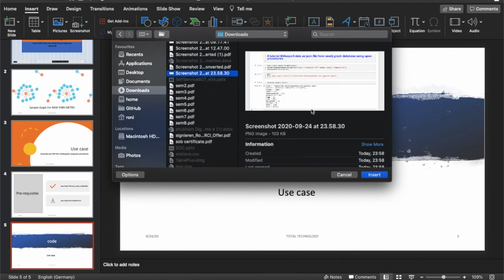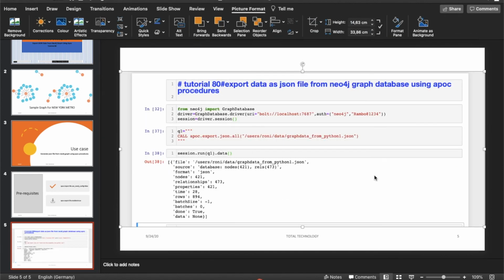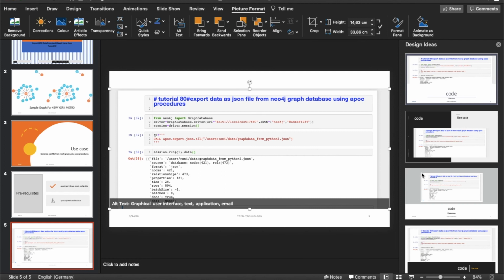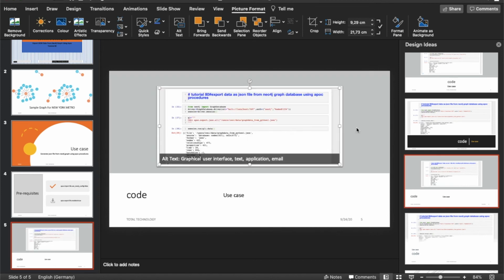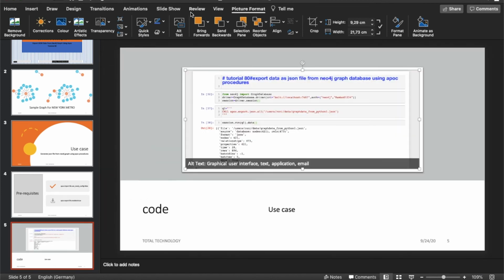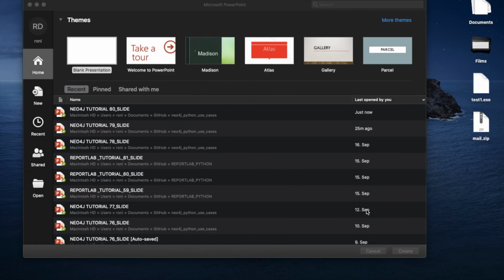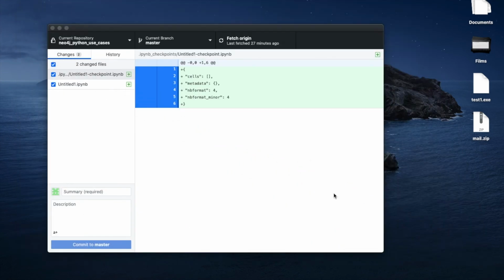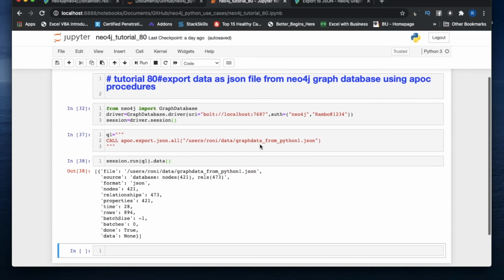Yes, so done. Hopefully I need to change so many things now. Yes, I think this looks good. Okay, done. So save, close. Let me save this thing.